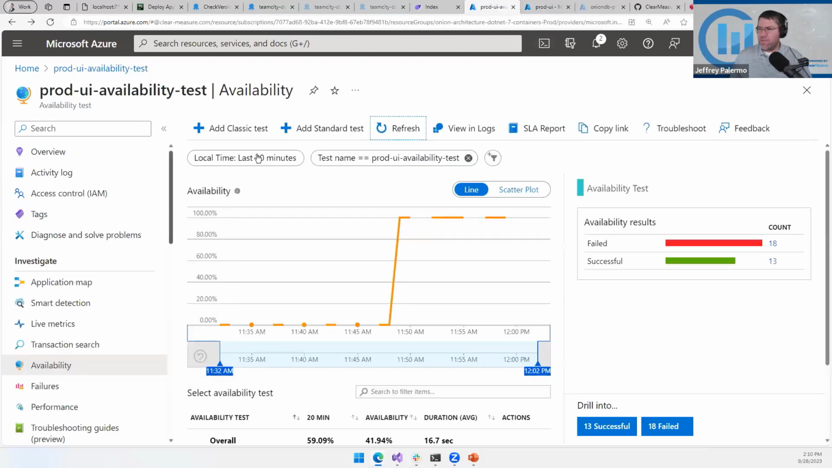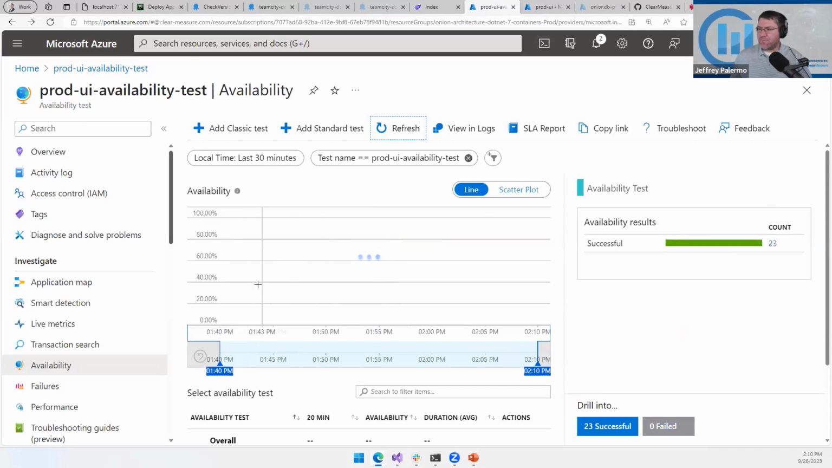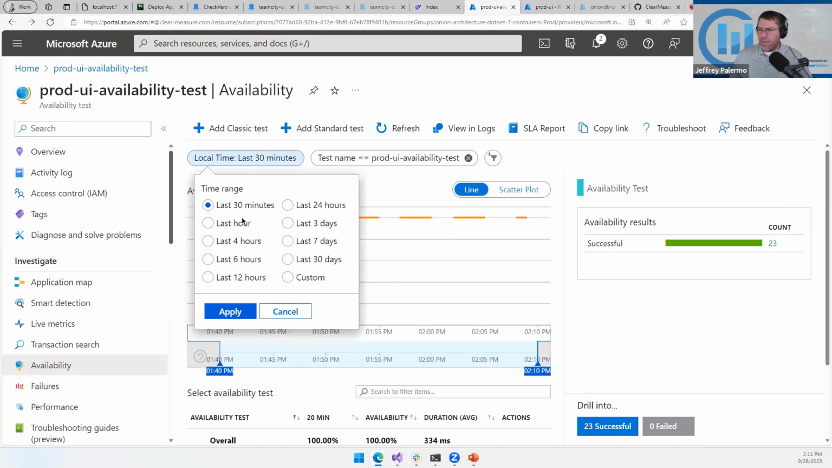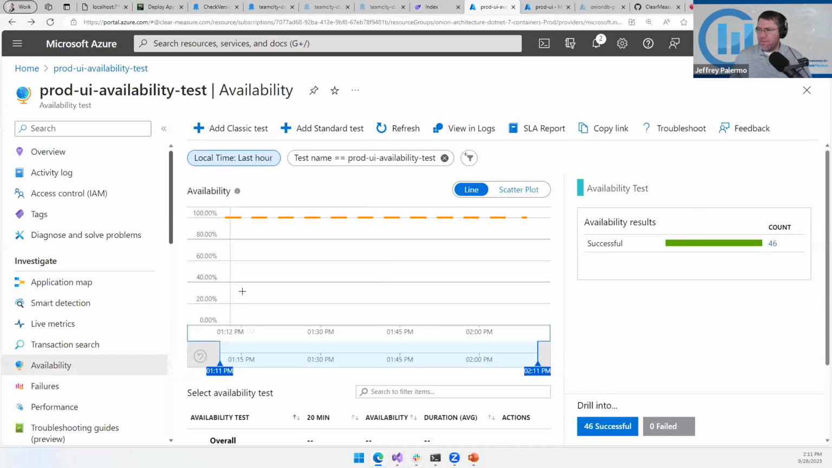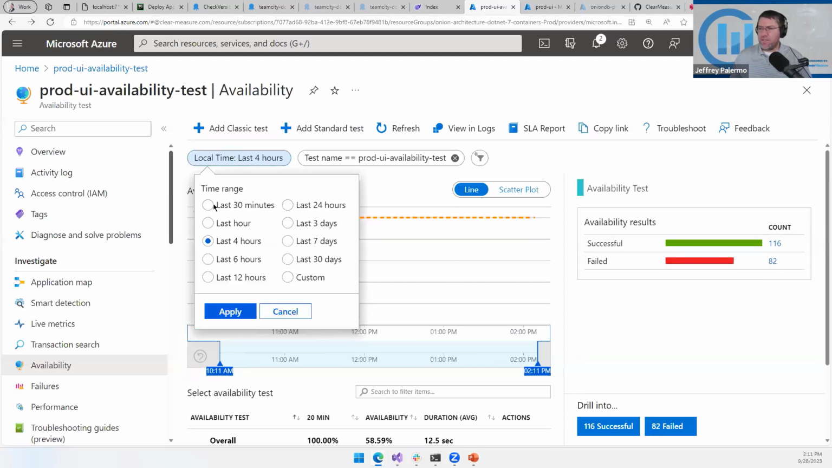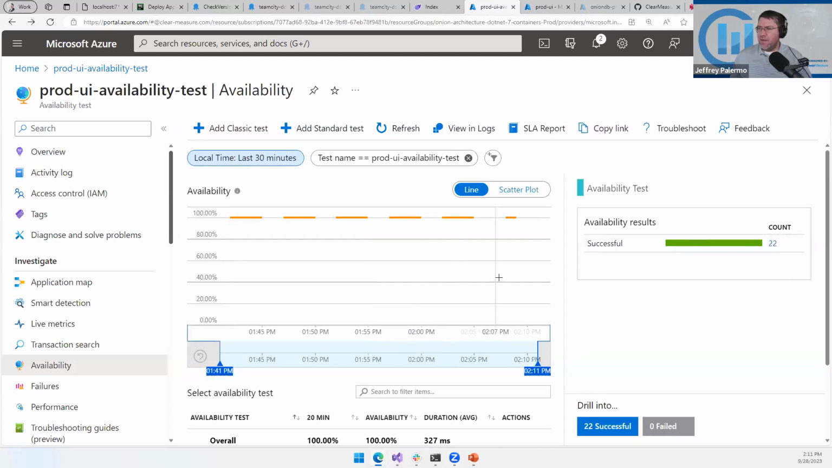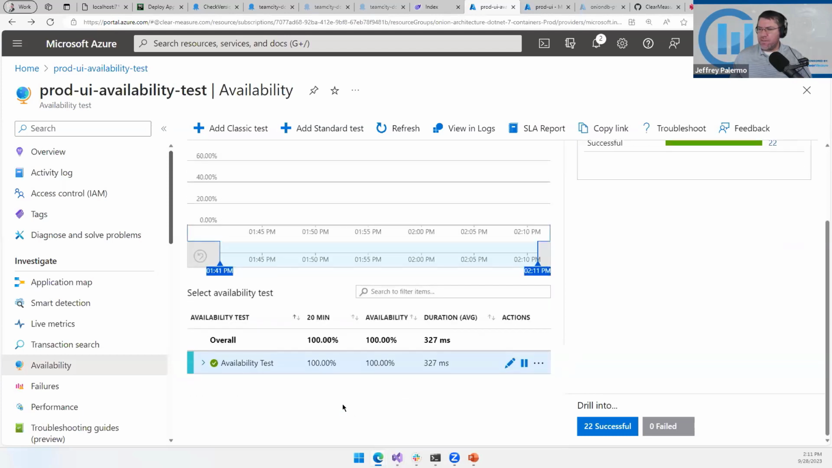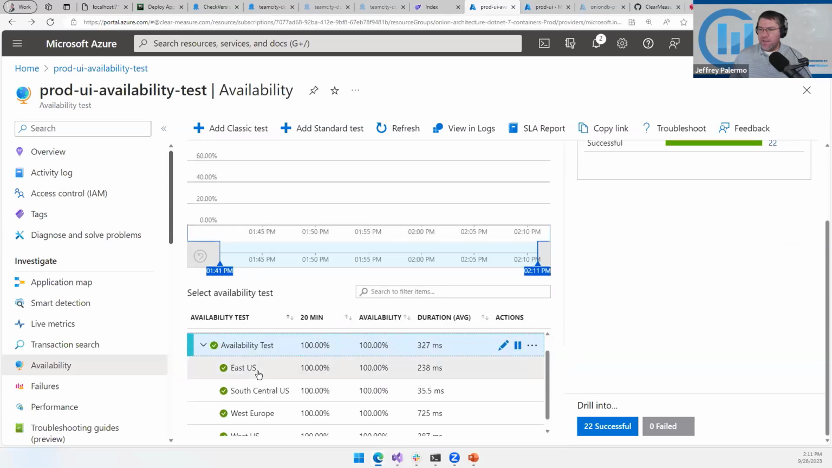We have quite a few resources in here, but if I took this sample, I broke it and I fixed it, and let's see, last 4 hours. There we go. We had some failures. We had some successes. Okay. Ultimately, you want it to look like this. Last 30 minutes, always successful, 22 counts, and the availability test, you just choose what regions you want to do your monitoring from.